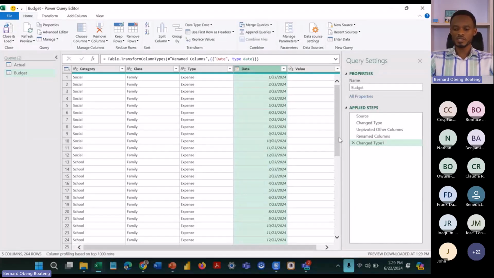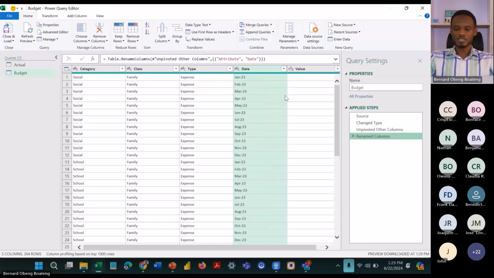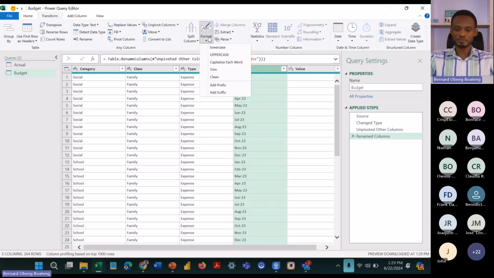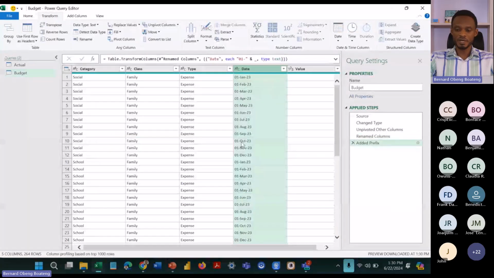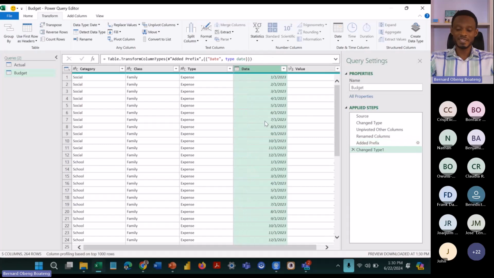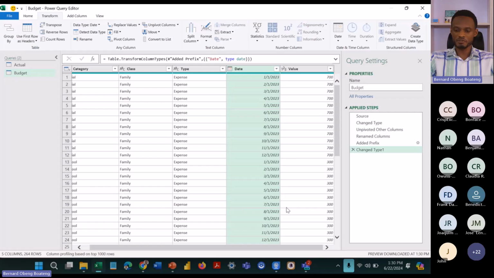Because I already have the month and then the year, I need this to read the beginning of each month. In Power Query, I can do that by going to transform, under format, I can add a prefix. So that prefix is going to be 01, dash, so that I'm able to get the beginning of each date. So this is my dates. I do this and I'm able to format it properly. I get the dates as I should. So this takes care of the dates.